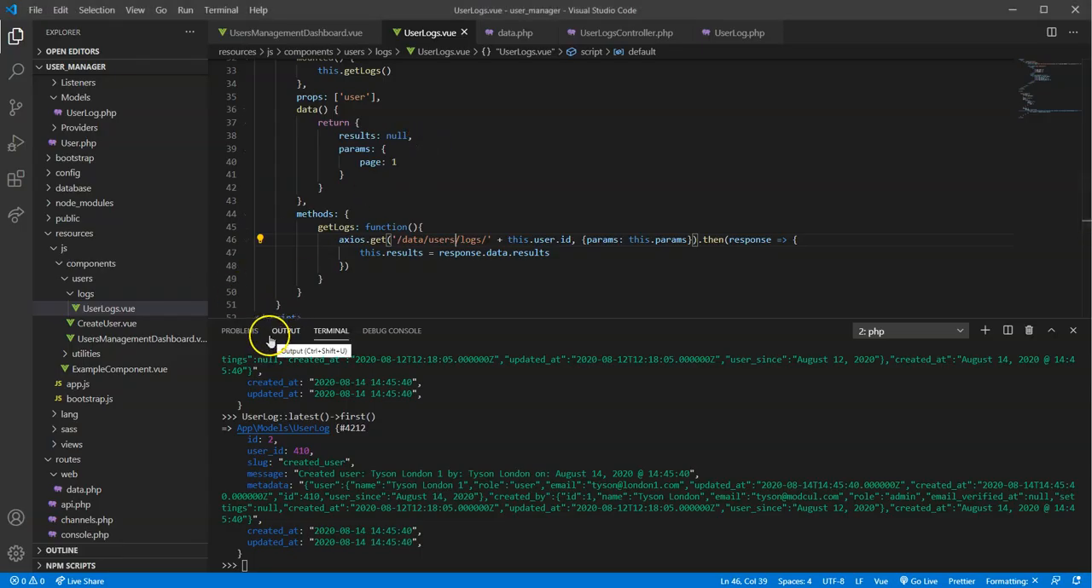So in the next video we're going to look at adding some attributes to this, and we'll look at creating a factory for our user logs so that we can create a whole bunch of user logs, and then we can basically show a lot of data so that we can then do some pagination. All right, see you in the next one.